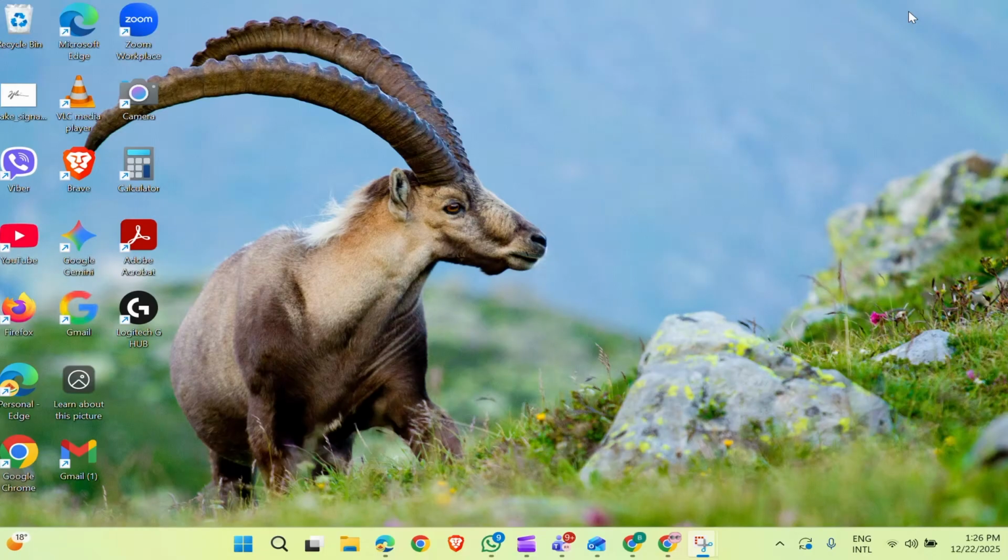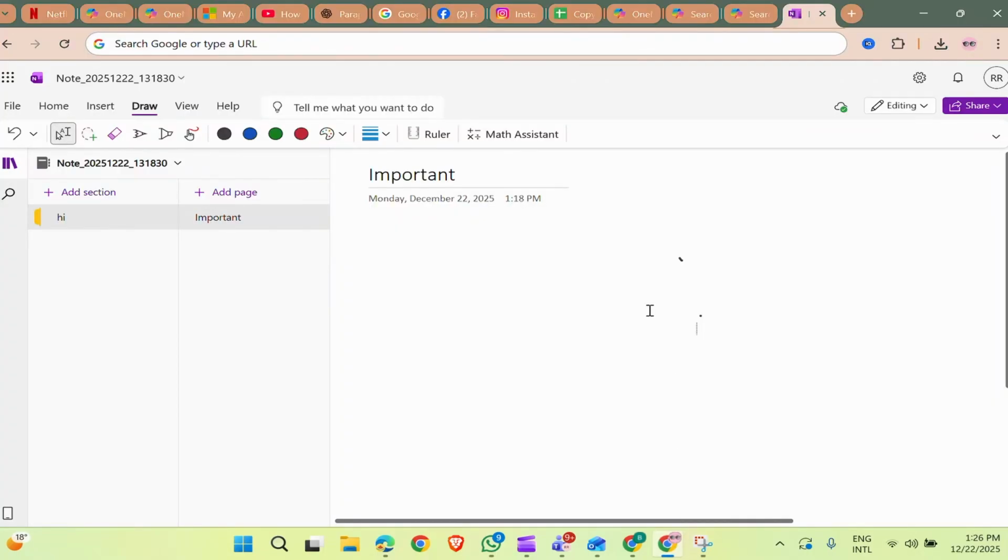Open up any browser and head over to your Microsoft OneNote. And once you have created a notebook, you can see the Draw option in the top left in the ribbon bar. You just need to tap on it and you'll get access to various drawing tools. So you can see pen, you can see highlighter, or you can see draw with touch.